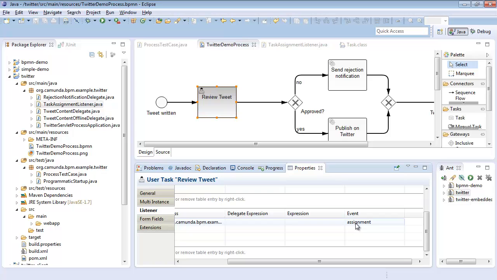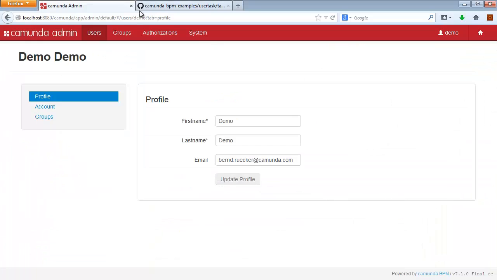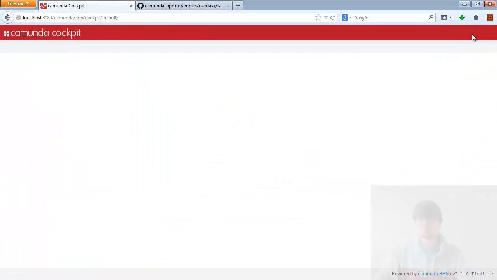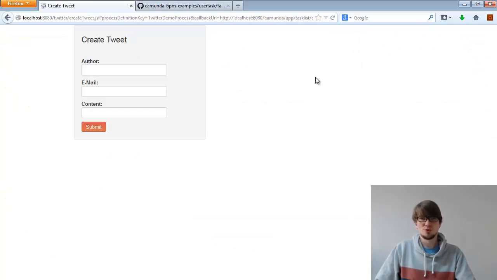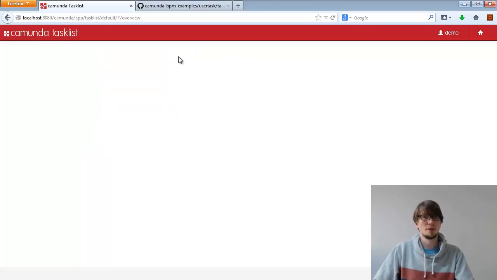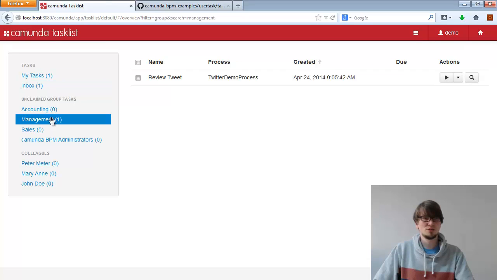So let's quickly check that. We basically use the demo application. Nope, wrong. We create a new Twitter demo process. Okay, so it got submitted to the management group. The interesting thing is now I don't get any email because the management group was assigned.